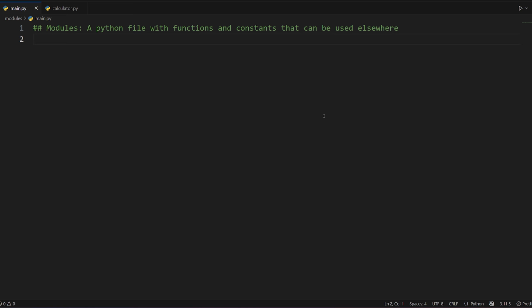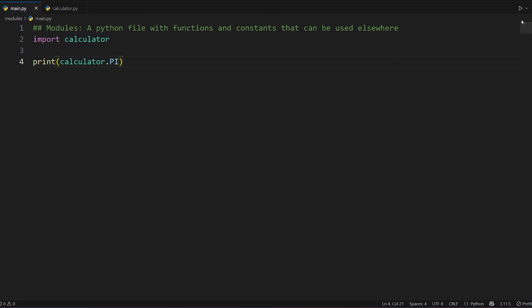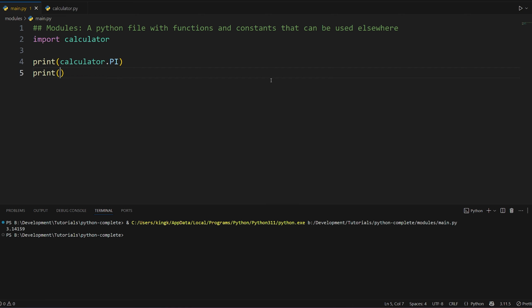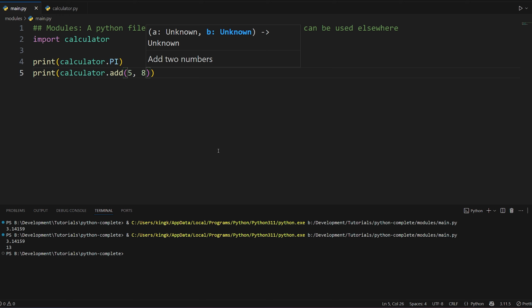The most basic way to import a module is what we saw last time. We can do import calculator. This will essentially allow us to start importing stuff from calculator. We just have to refer to it by its name. So for example, we can do print calculator.pi. So now if we run this, we get the value of that constant that we've imported here. We can do print calculator.add, and we could say 5 and 9 or 5 and 8. Let's run it, we get 13.